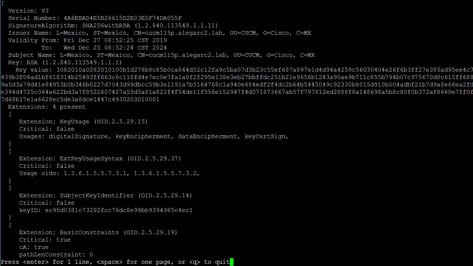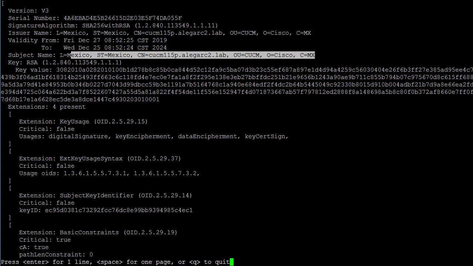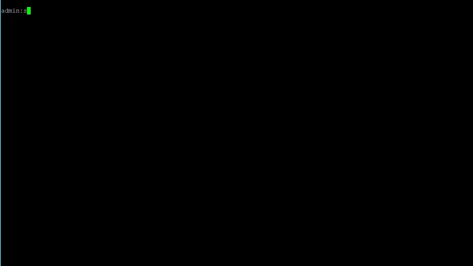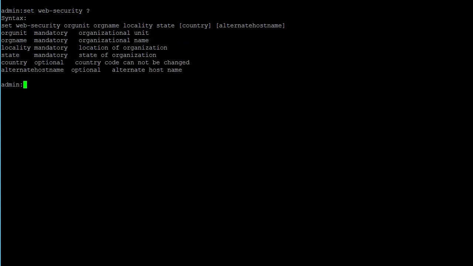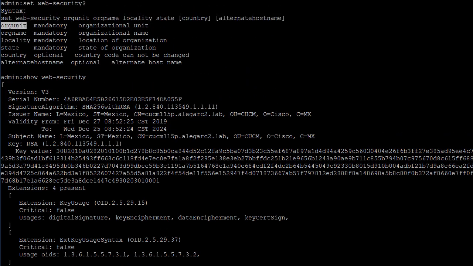In the first part of the output, pay attention to the subject name. This information was entered during the server installation. Now, use the set web security question mark command to understand the order and fields that you can modify. Some of them are mandatory while others are optional.